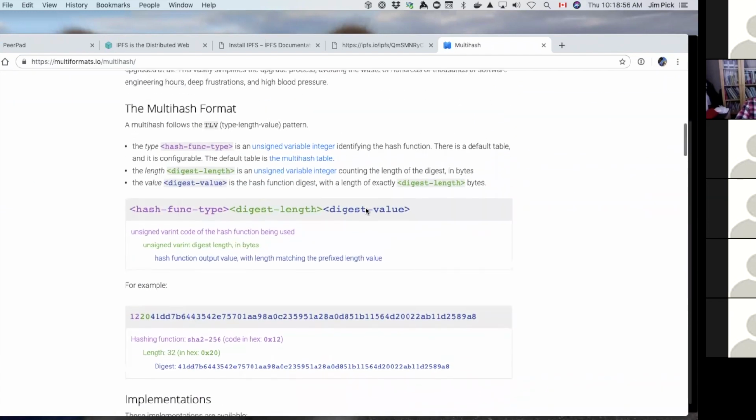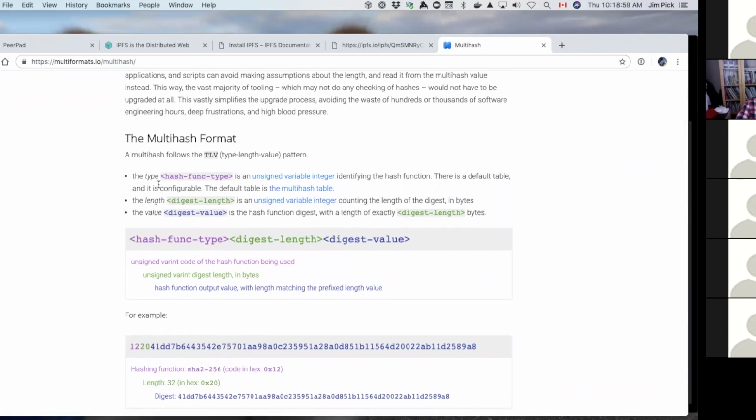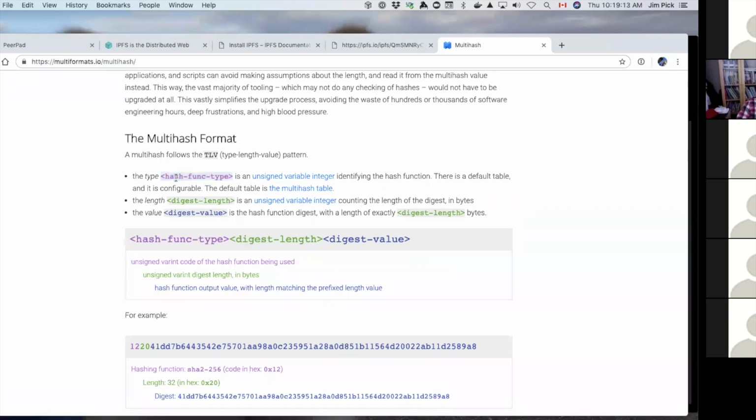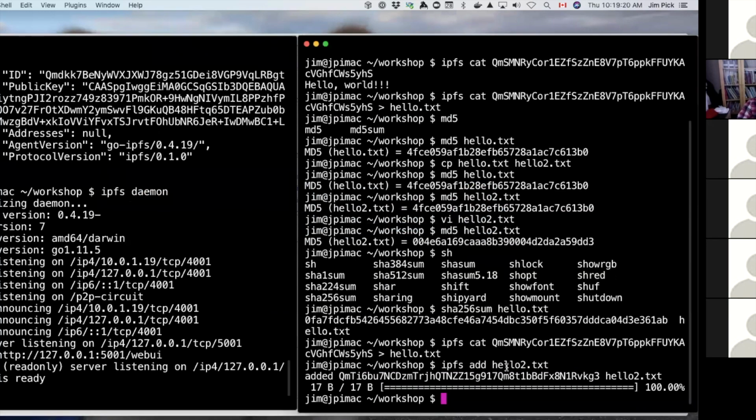Basically all it's doing is taking the type of the hash. So you can see here, I did an MD5 hash or a SHA-256 hash, and it's just going to encode that. And then it's going to encode the length and essentially the value. And then it puts it into a string, which is short and just uses printable characters. And that's what we call a multi-hash. They're nice because they sort of self-describe. Like when I get one of these hashes, I don't have to know whether it's a SHA-256 or MD5 or a Blake hash. It's encoded right in the string.